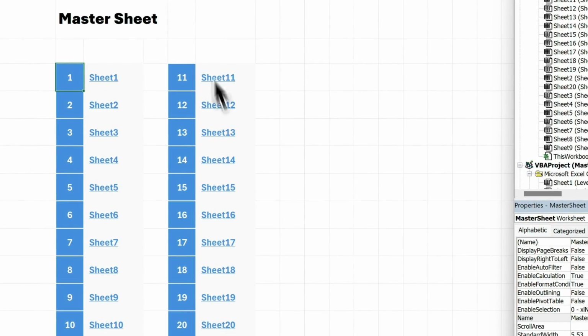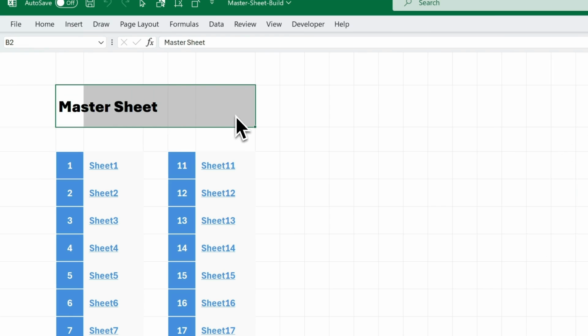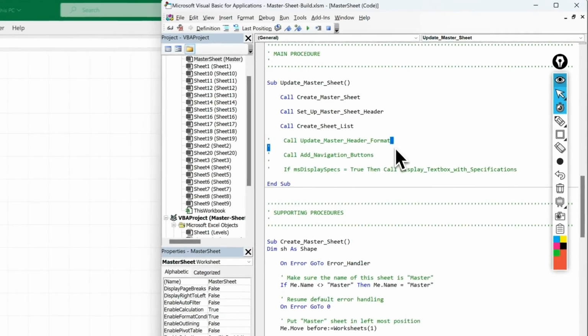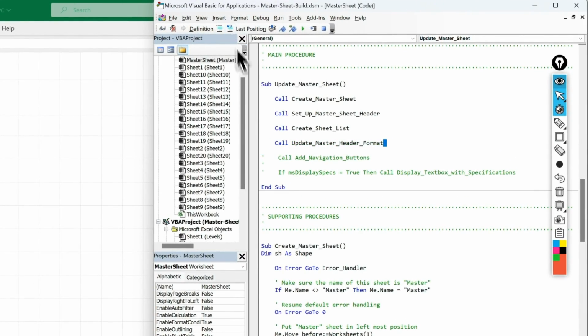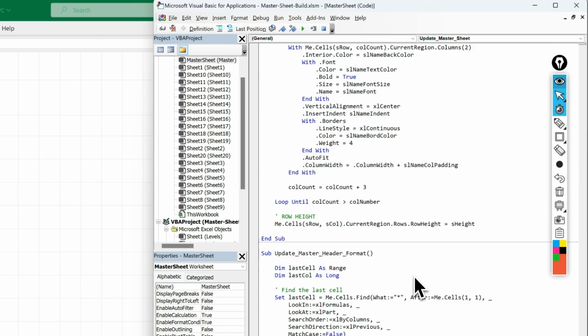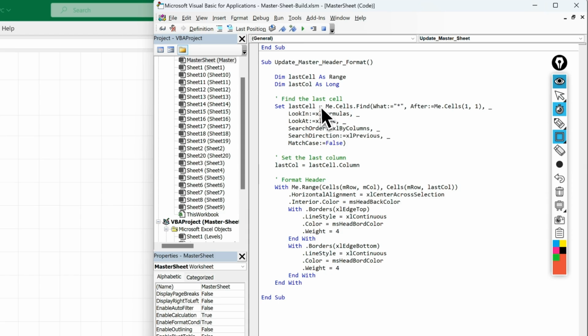The one final thing we want to do here is format a little bit more of this master sheet. So we've got just the master sheet left aligned at the moment, but I want to center it across all of these columns. So let's uncomment these 2 lines. Click on this button. We're going to go to the update_master_header_format. It's right at the bottom, so I'll scroll there now. Okay, let's just bring this up a bit. This one's a bit shorter.